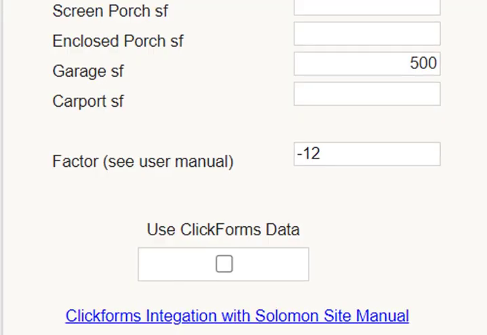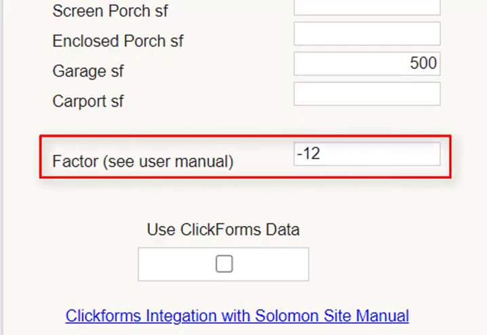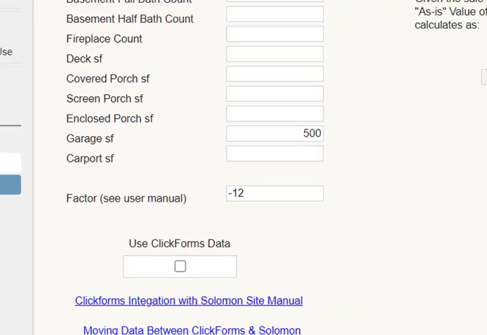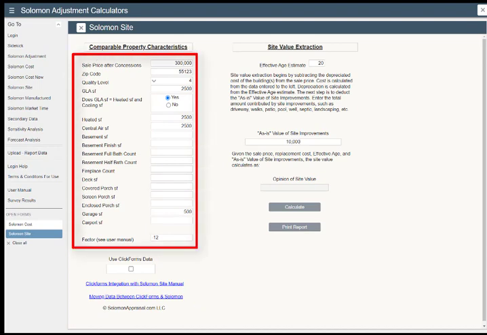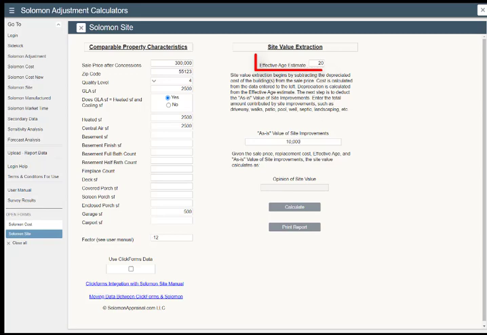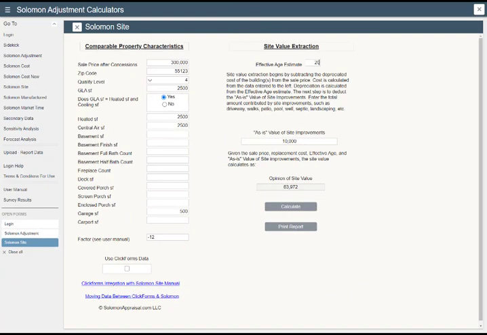Solomon includes a feature called the factor field that allows you to change cost by any percentage. For a retrospective cost approach, let's go back in time to 2018 and extract site value. Find a similar sale with equal site characteristics. Enter the property characteristics and use -12 in the factor field. Enter your estimate of effective age and as-is value of site improvements. Click Calculate and you have a retrospective site value to begin the retrospective cost approach.